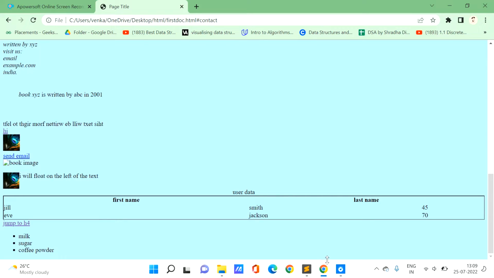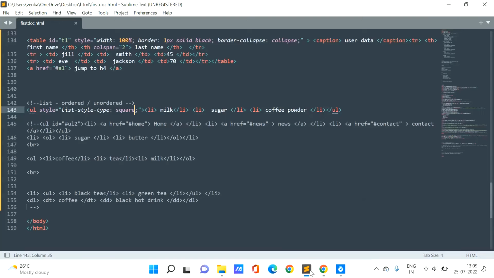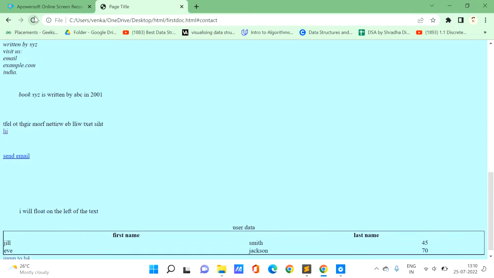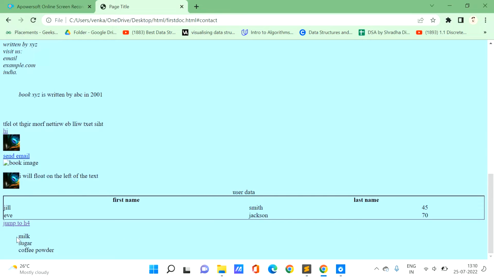If you don't need any markings for your unordered list, and you want the items to be displayed as a list without any markings, you can do that by giving list-style-type as none, and then save this. Now we'll refresh and check this, and here you can see that there are no markings, so it is just displayed without any markings in front of them.